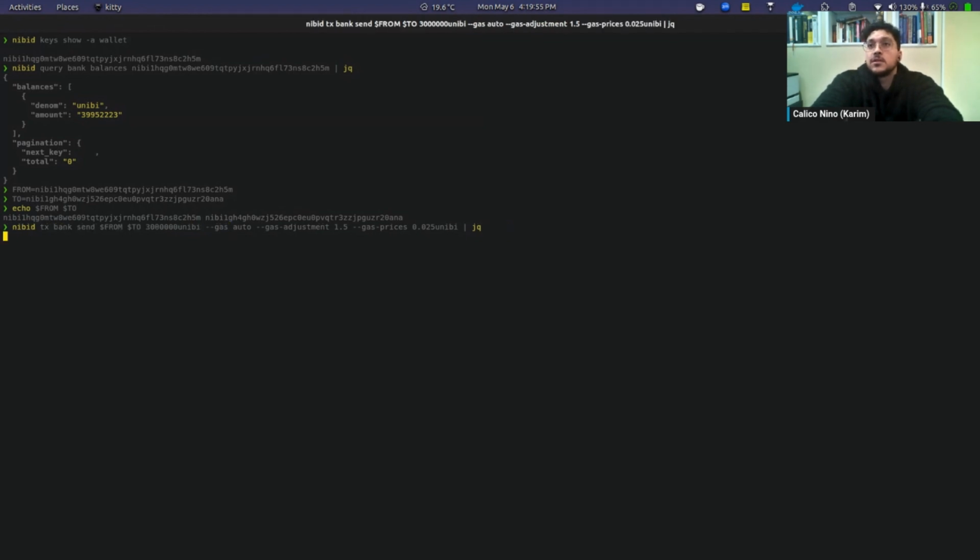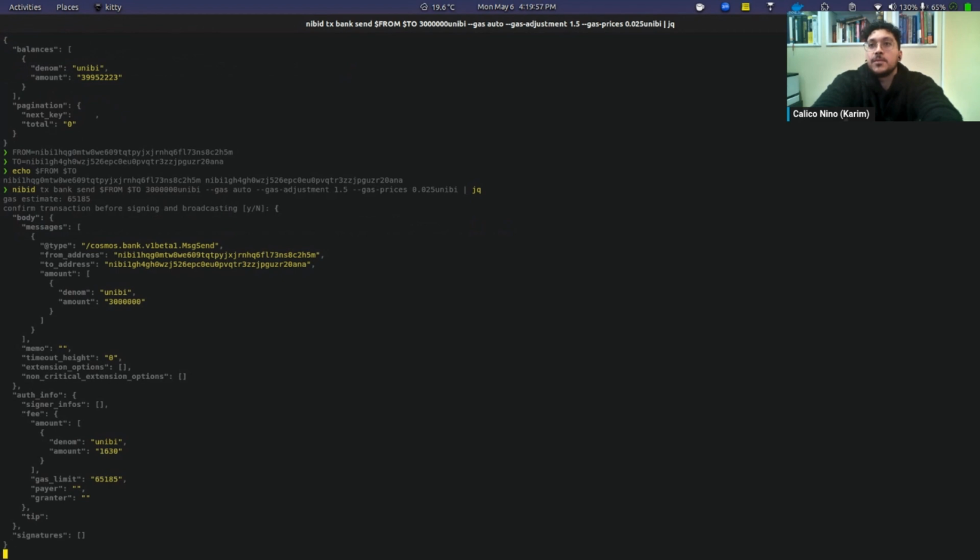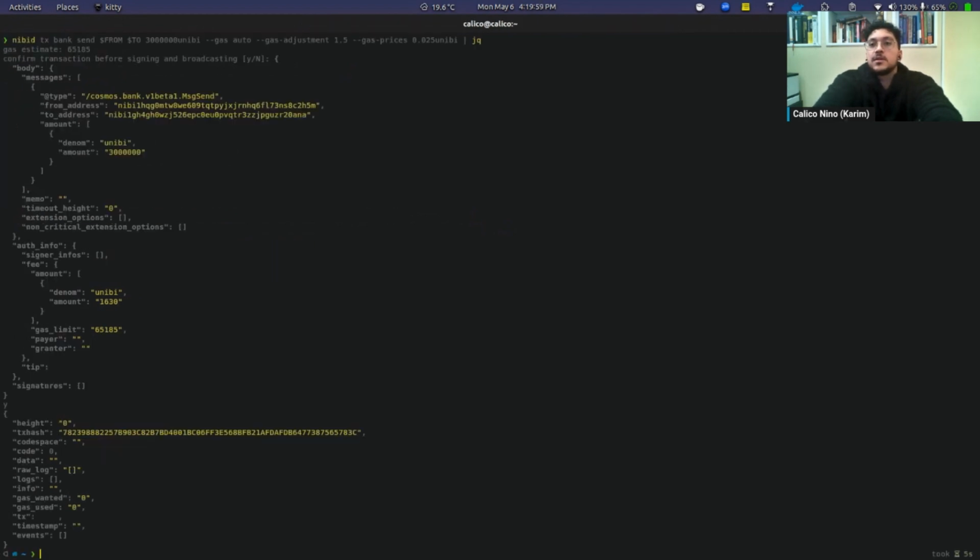Nibids. So let's run it, and it's going to ask us for a confirmation. And then let's press yes. Let's get it, and it's been done. So a way to verify that it's been done is that you can take the TX hash and actually query it.